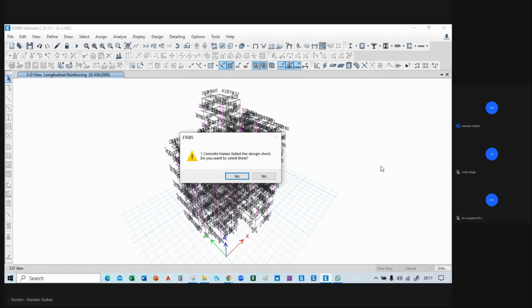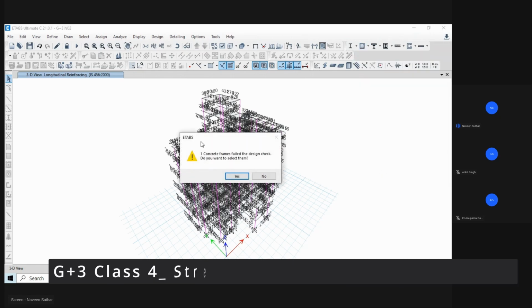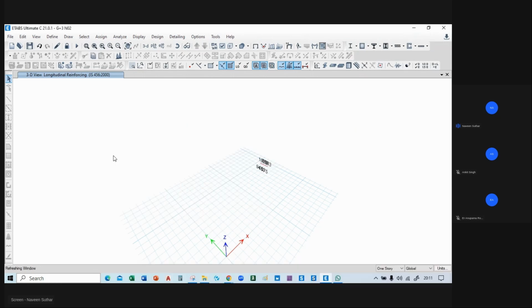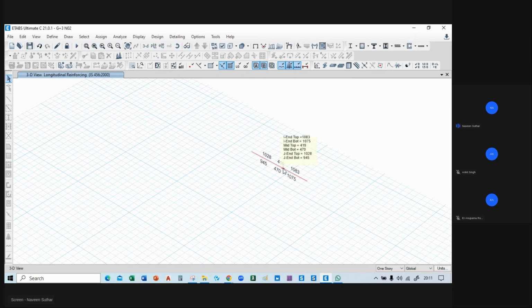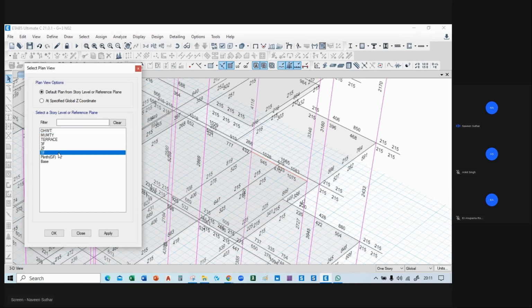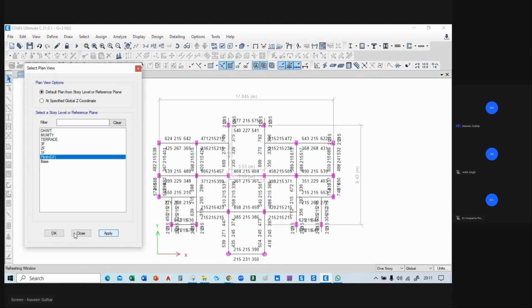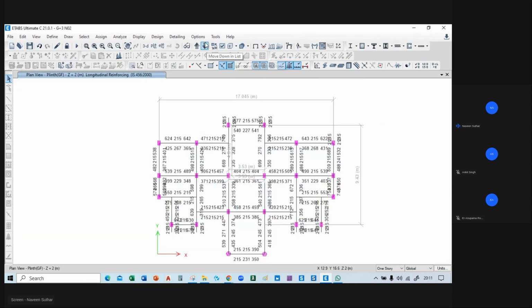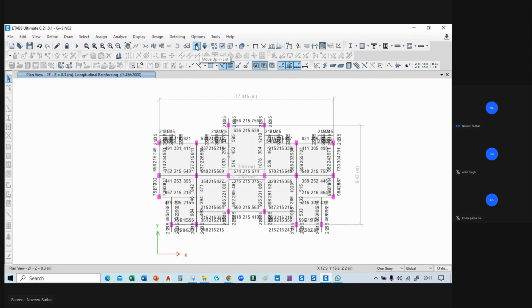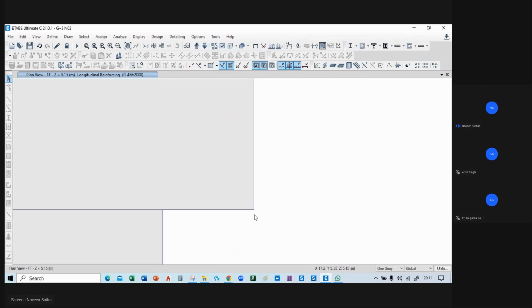Verify all members pass. So you can see here only one concrete frame is failing. So let's click yes and show selected objects only. So here you can see that only one beam is failing, in shear only. Okay, so show all and plan, go to the length, apply, and let's go. Okay, here, so it's failing here, you can see.